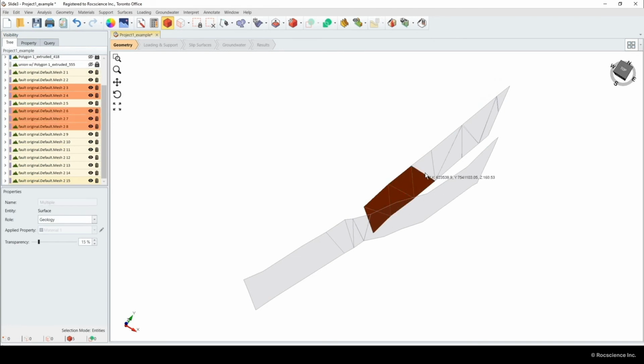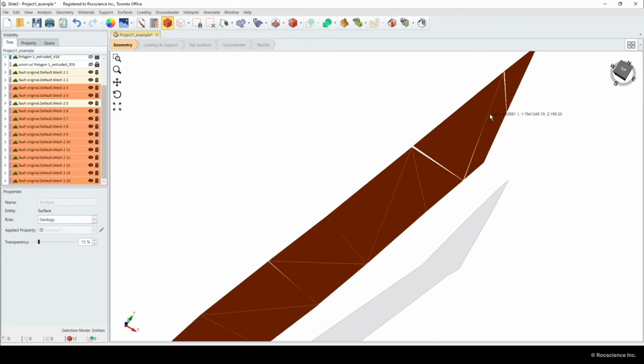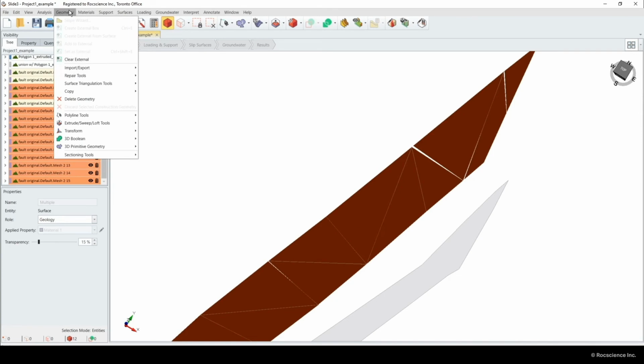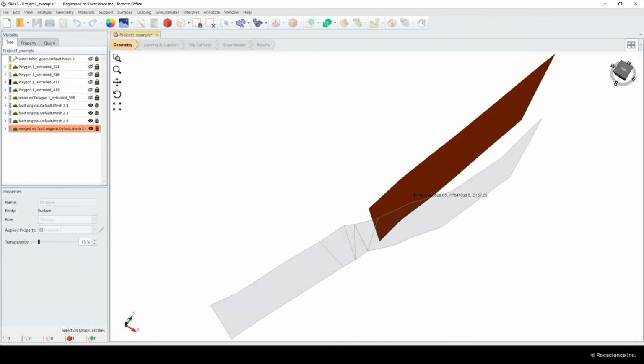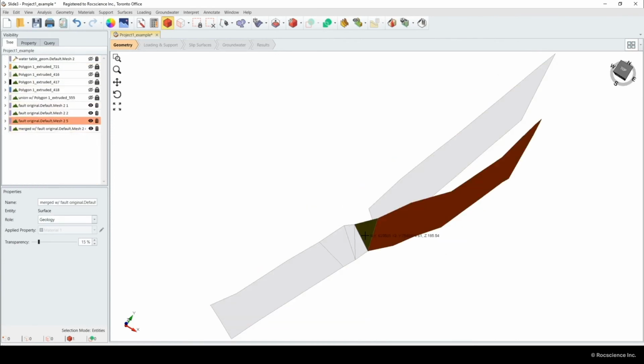You can see when I select these individual triangulations, there's actually small gaps between each of these surfaces. When I merge it by going to Geometry, Surface Triangulation Tools, Merge, I'm going to change the tolerance option from Low to Custom and enter a larger value here. And then repeat the process for the other fault.